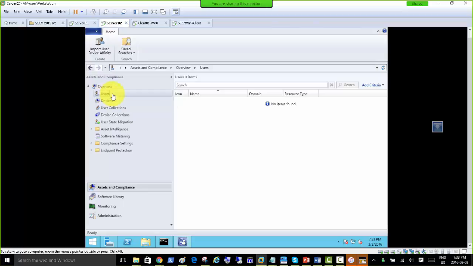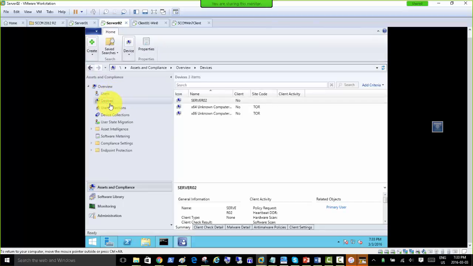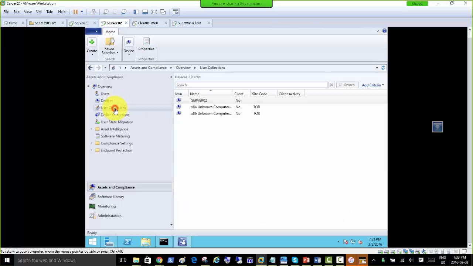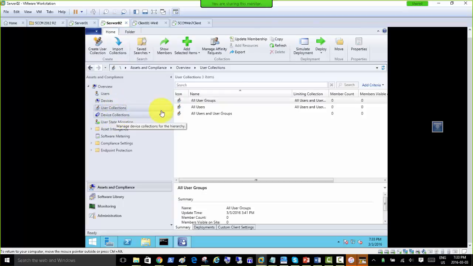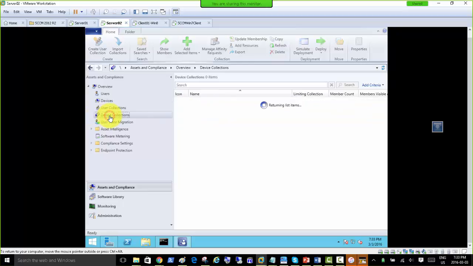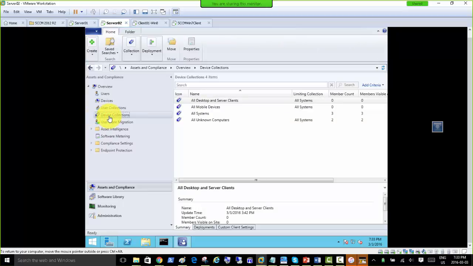So users, we will be discovering users from Active Directory, and I'm going to go to devices, but you can see that server 2 itself has been discovered, although we haven't configured the discovery options. That's a manual step that you have to take to do the discovery. And then there are user collections and device collections. That's just all user groups, all users, or all users and user groups. So collection just means, as it says, a collection of either users or devices.